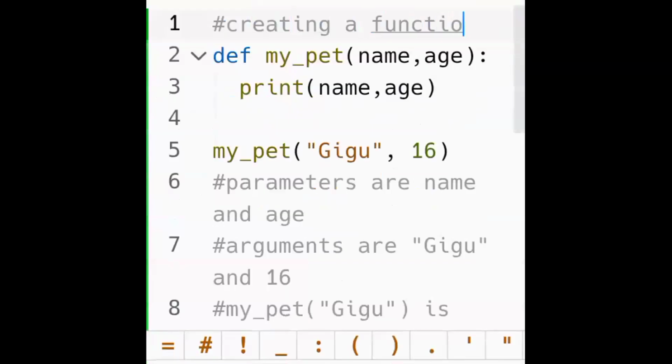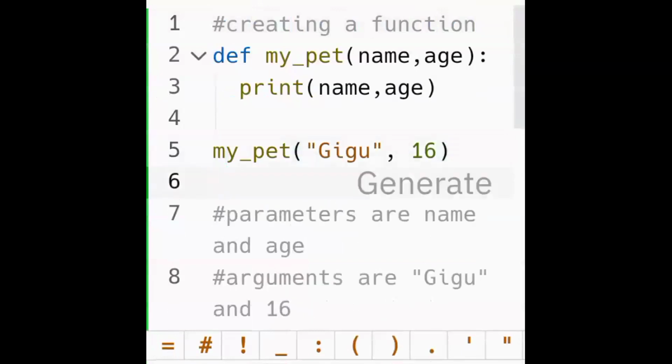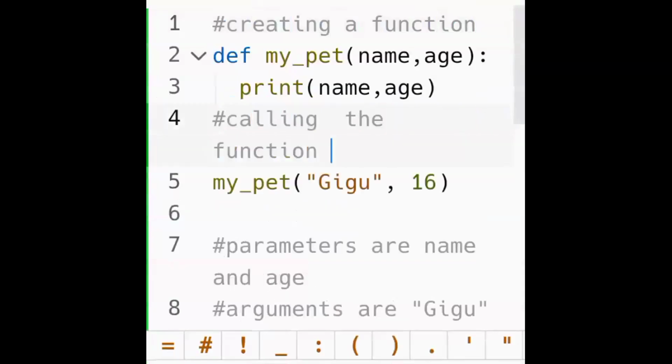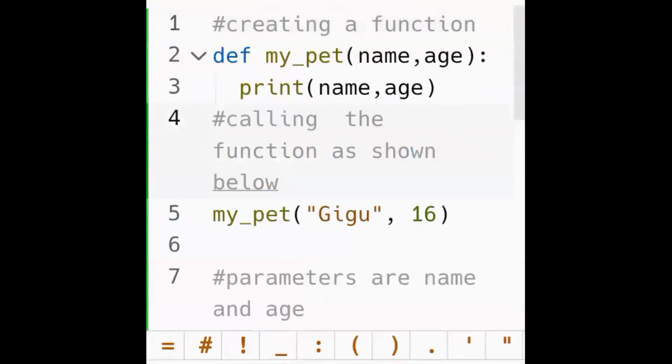Here also I forgot to write that define is creating a function, so I'm just writing a comment over there. When you're writing the define stage, it's creating a function. I'm also writing another comment: when you're calling the function, you're just writing the name of the function, and inside the parenthesis you're writing the values for the parameters, or rather the arguments themselves, which are Gigu and 16 in this case. The function call is shown below so that you remember this. It's as simple as that.